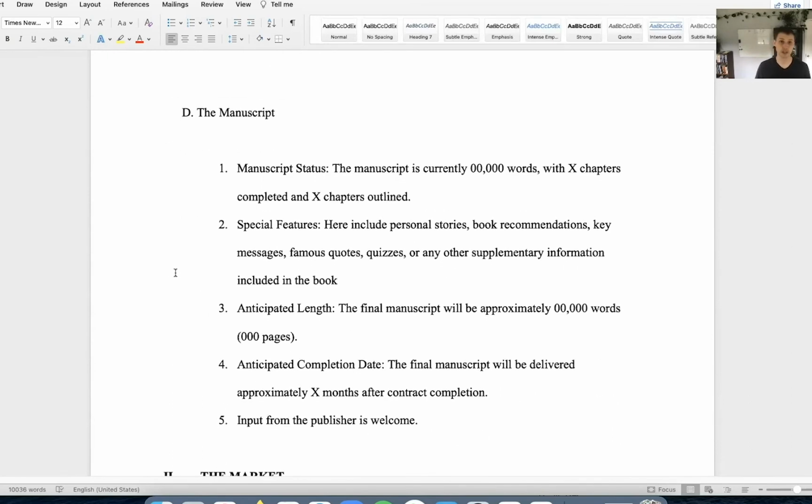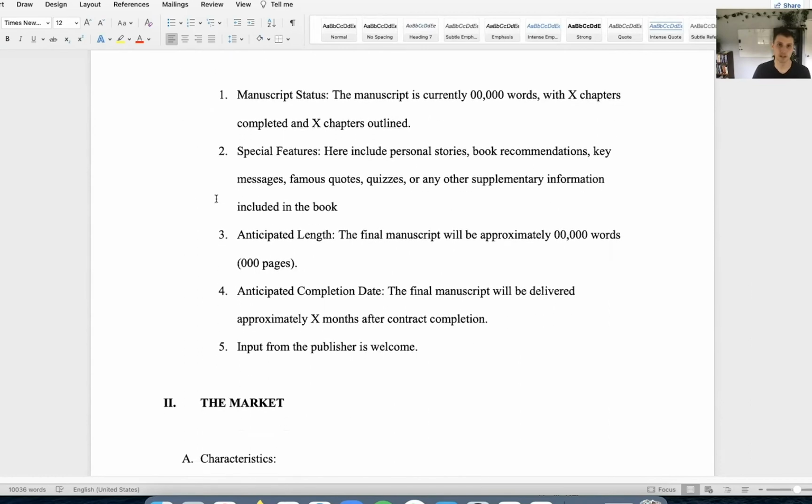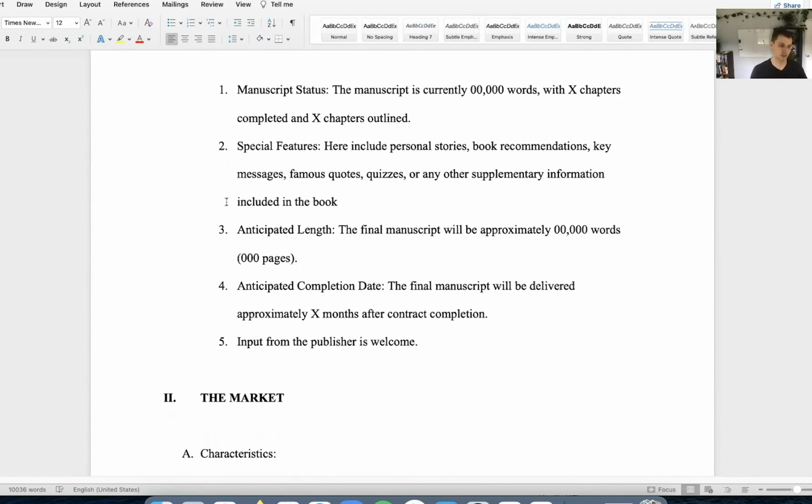Next is a section on the manuscript. So you're going to tell them how many words are in the manuscript. Also, a lot of times you'll write the book proposal halfway through writing the book. So you're going to let them know how many chapters will be completed, how many chapters have to be done, how many chapters are outlined. Just give them that nutshell of where you're at in the writing process.